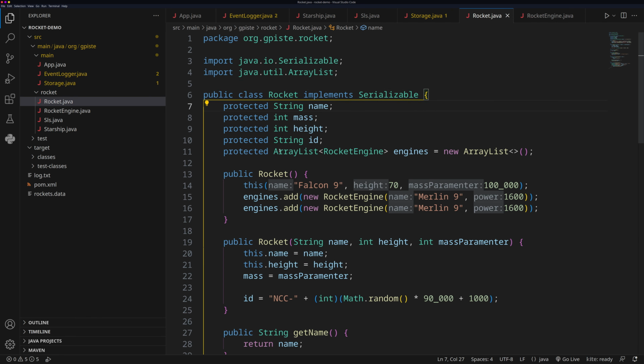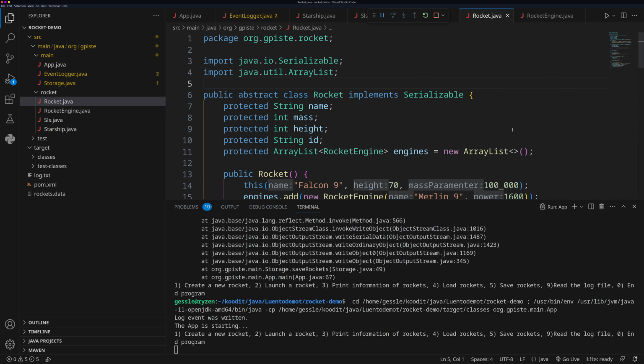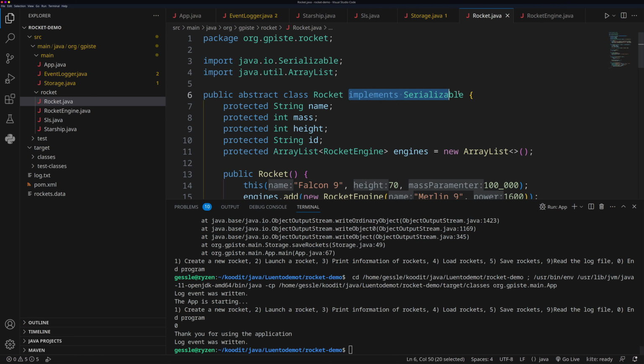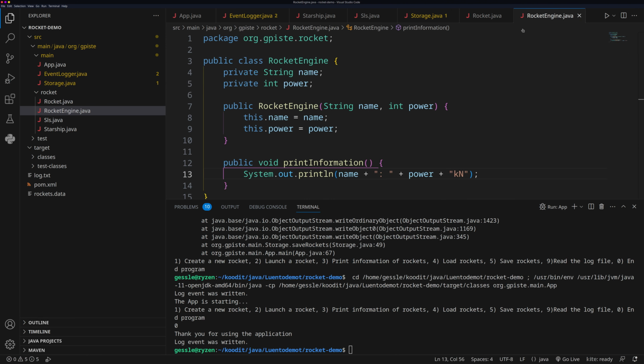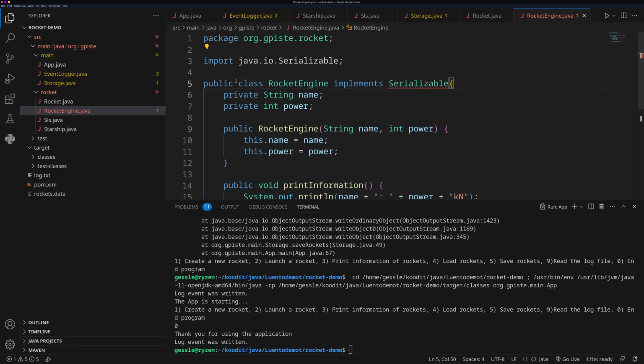And now, by the way, we are using these SLSs and starships, so we are not really building rockets. This is just a super class, so let's modify this to an abstract class. So we cannot build a simple rocket anymore, we can only build SLSs or starships. Let's see. Oh no, we are still missing one thing because our rocket engine itself is also saved. So we need to implement serializable also here in the rocket engine. And now let's try this again.